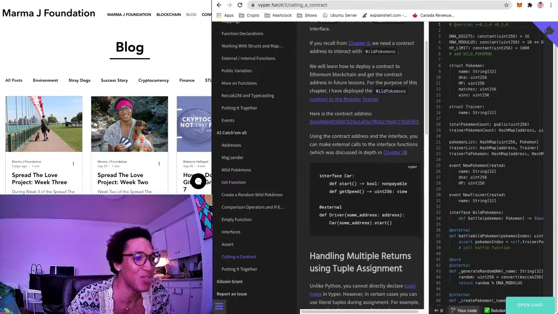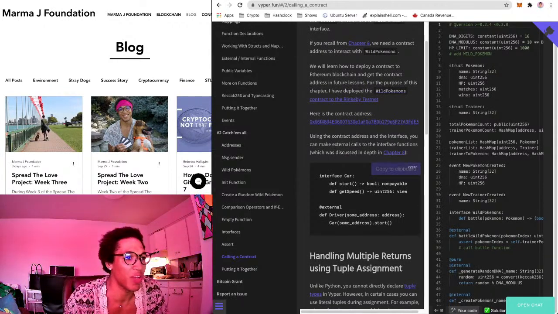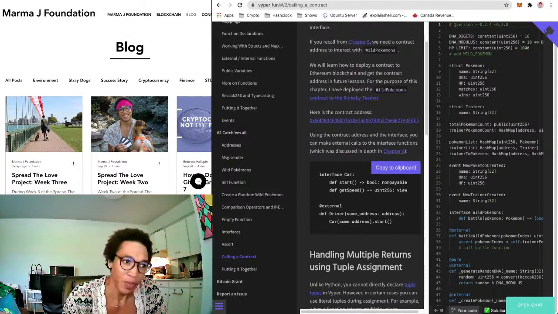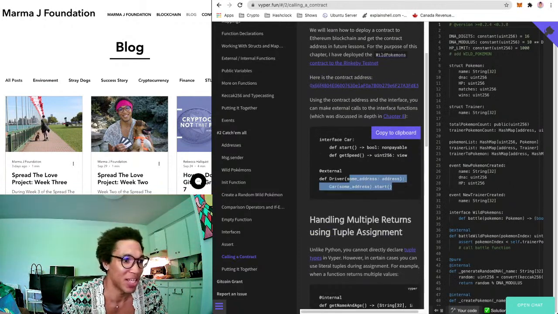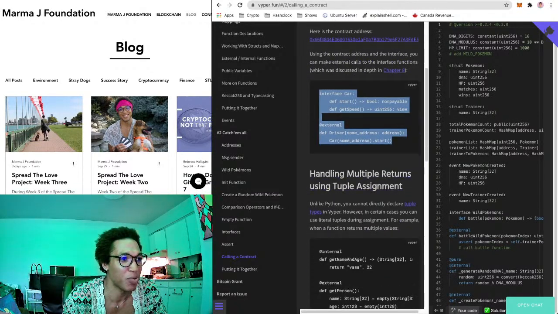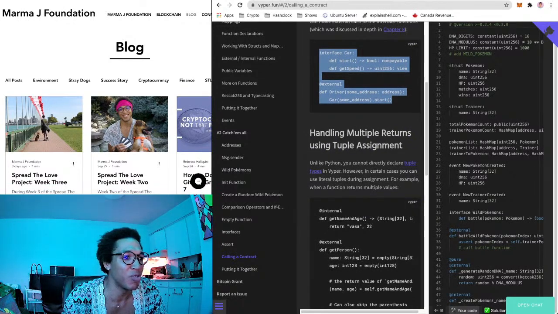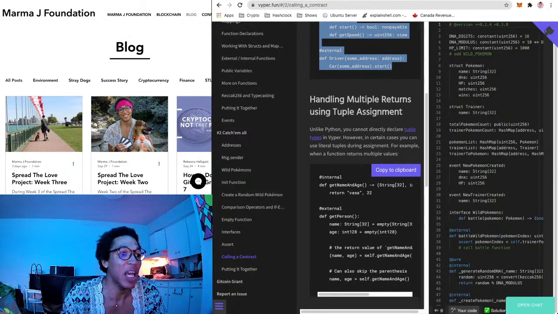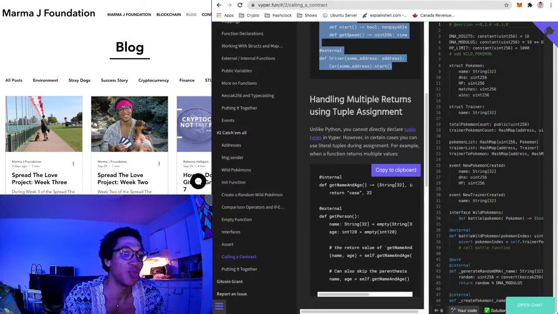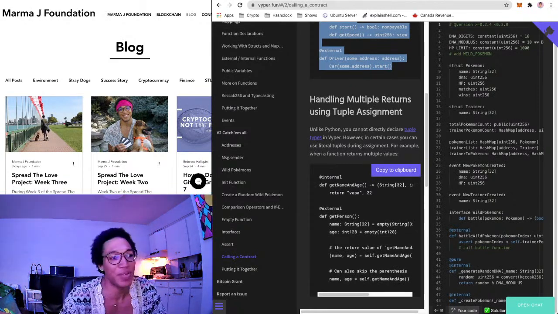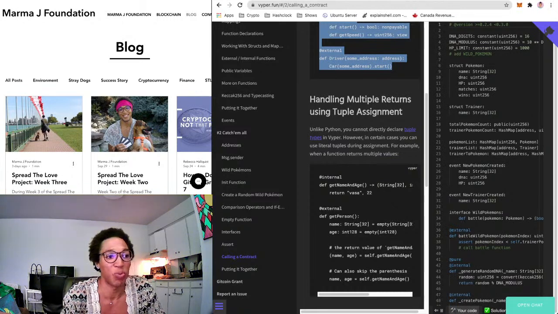Using the contract as the interface, you can make external calls to the interface functions, which we discussed in Chapter 8. I'm not going to go through this example because it's pretty self-explanatory in my opinion. We already went through it. Handling multiple returns using a tuple assignment. Unlike Python, you cannot directly declare tuple types in Vyper. However, in certain cases, you can use literal tuples during assignment, for example, when a function returns multiple values.